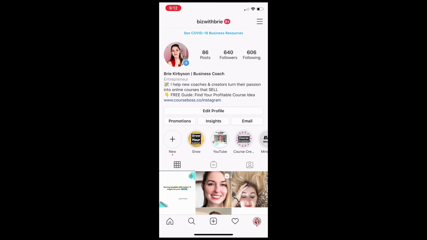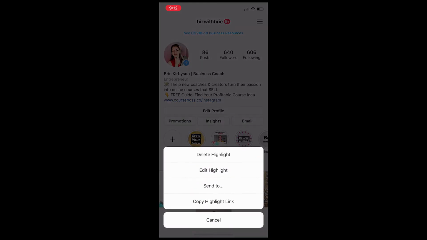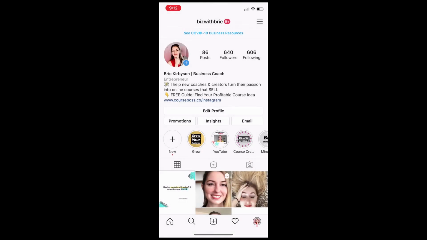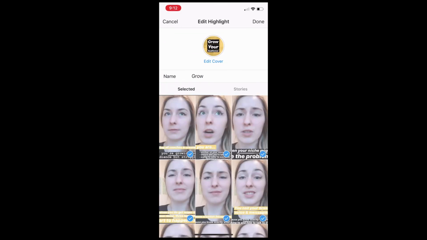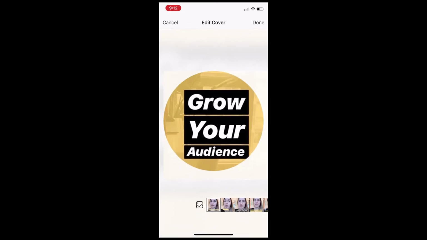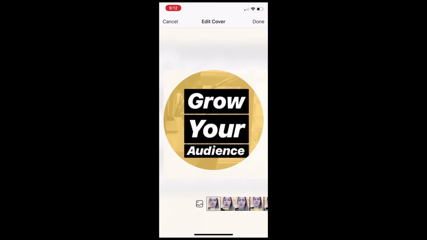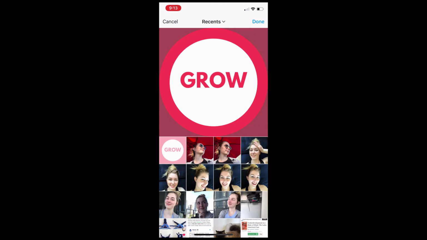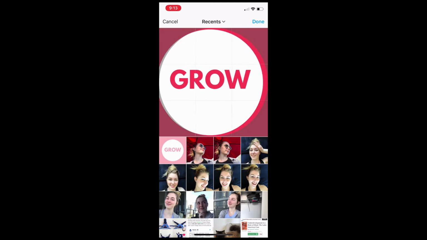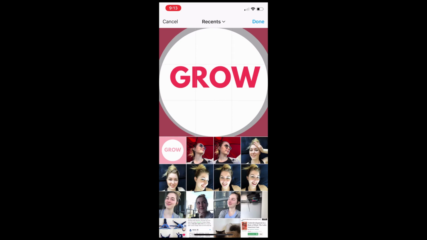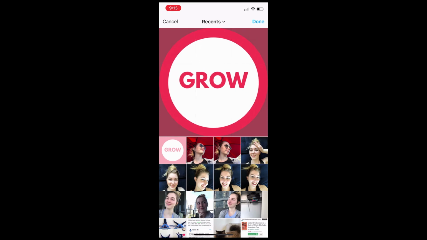So to add it to this one that I already have, I'm going to tap and hold and then click edit highlight. Once you do that, you hit edit cover under the image and then go down to the bottom left of your images and select that little photo icon. That'll bring up your current images, and then you should find your cover that you created in Canva earlier. So you can adjust this and zoom in or out until you have something that you want.